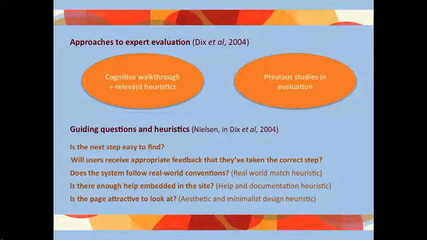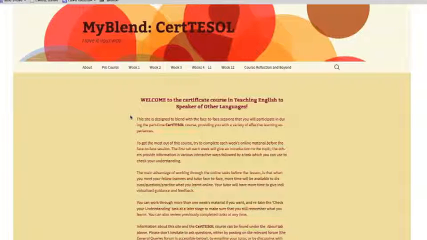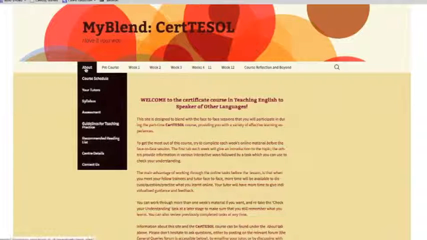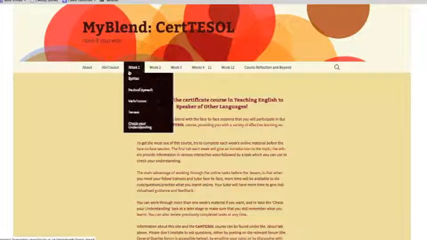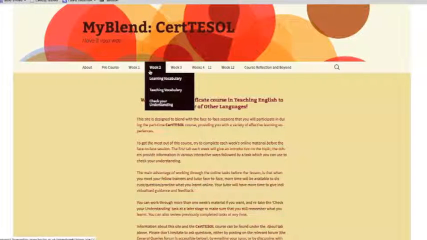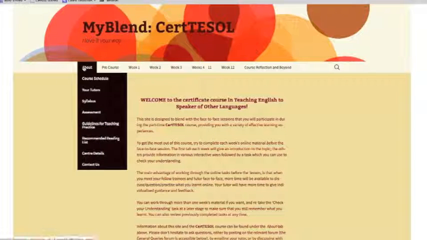We will now visit the MyBlend site to see the results of the walkthrough. Although the home page is clear and gives useful general instructions about how to use the site, there's no way to return to it after moving on. There's no tab on this bar for the home page. But the other tabs here work well. It's clear where to find information about the course, syllabus, assessment, etc., and the material to be studied. The user knows they're in the right place when they see the content they expect when clicking a tab.